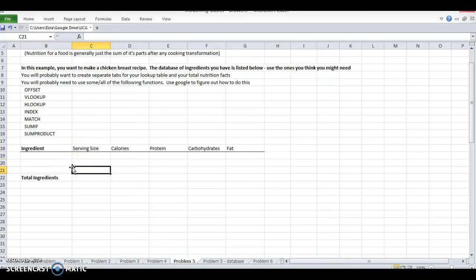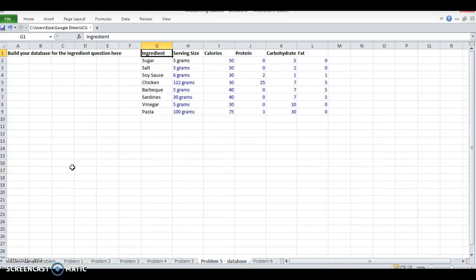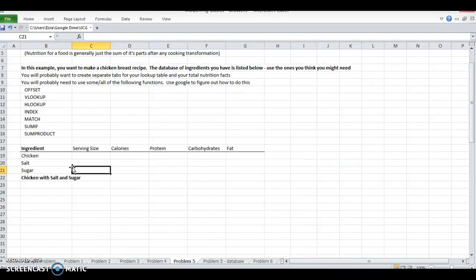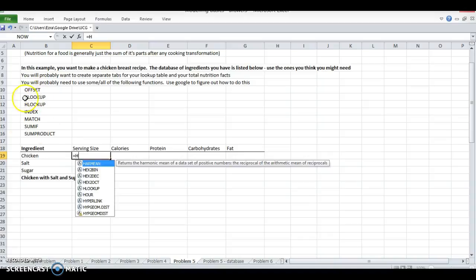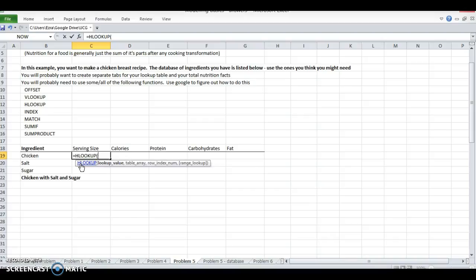All right, so now for each ingredient, I want the serving size. Let's say I want chicken with salt and sugar. So I'm going to have 3 ingredients: chicken, salt, sugar, and now I need to look up from this table into this table. So if I want the serving size for the chicken, I want to do an HLOOKUP. I have a list up here of different things you could use to do this, but I'm going to use HLOOKUP. Lookup value, serving size, and I'm going to lock this cell.